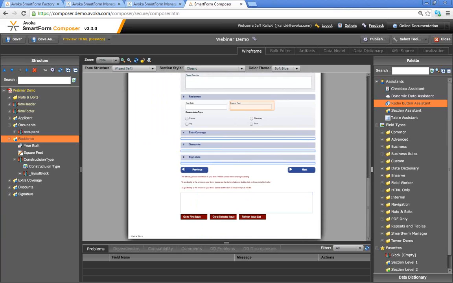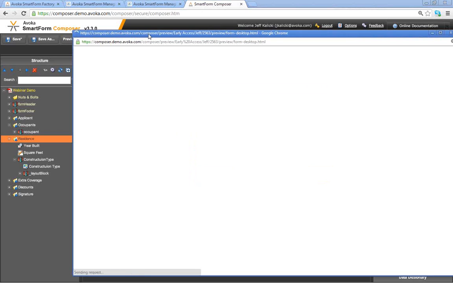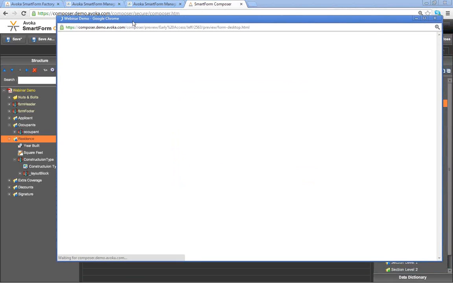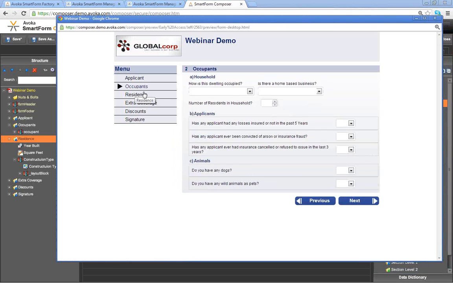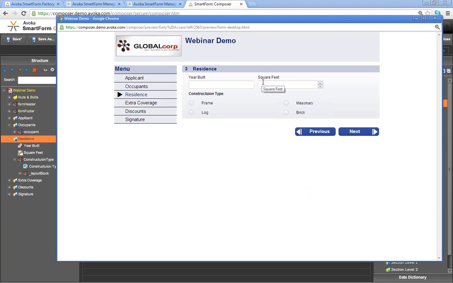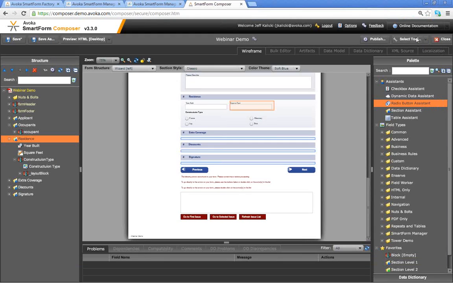So now if we go out and preview the form again and go back to our business, we can again share where we're at, how things are moving along with the application. We can show them, here's the occupancy area that we grabbed in, and there's the section that we just built, and we can see our radio button working just fine. So again, very easy to build this type of functionality.